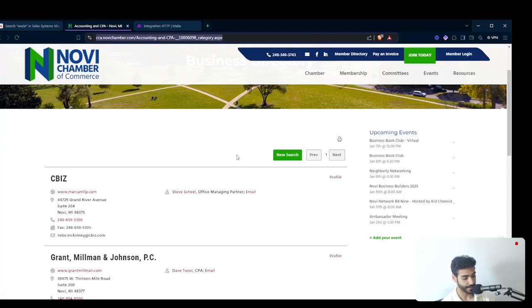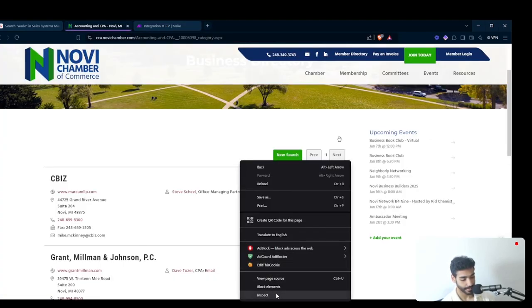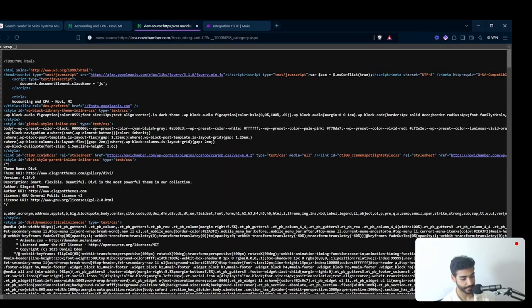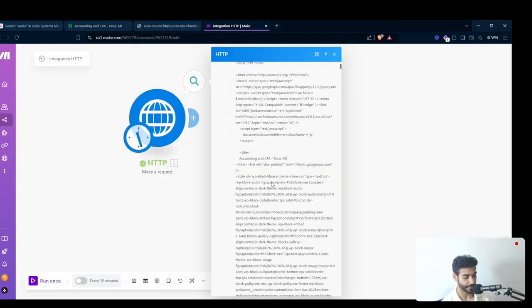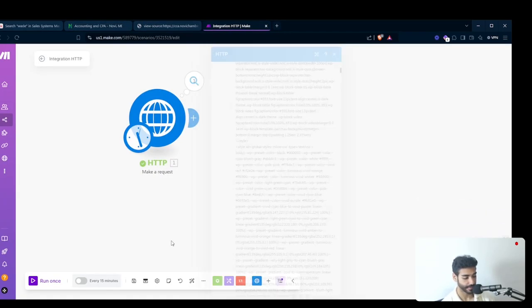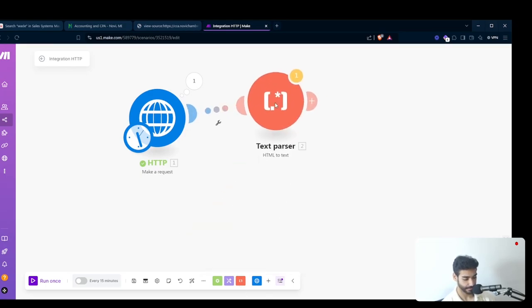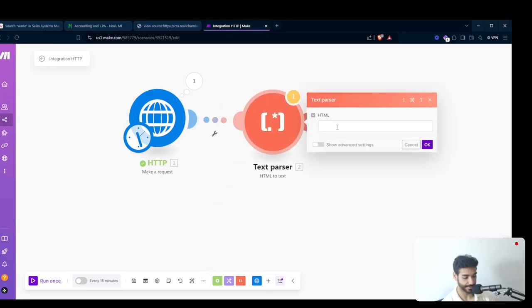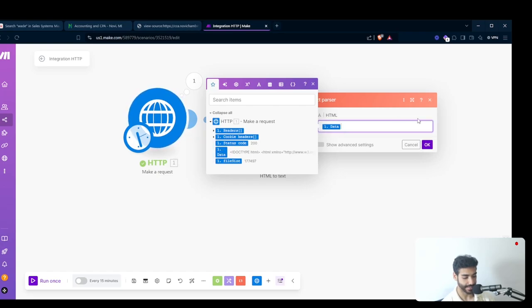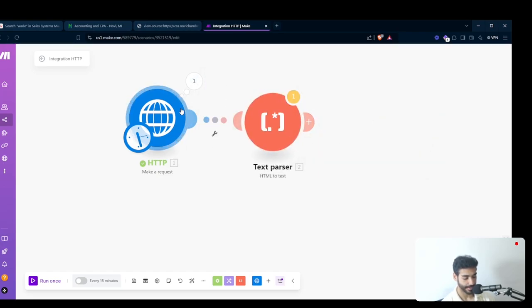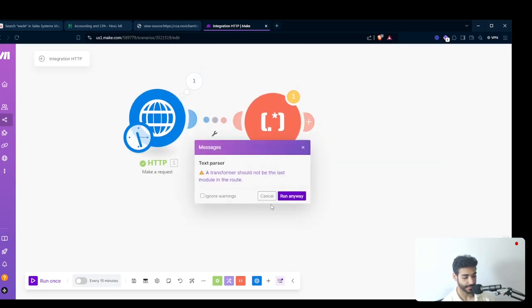Now, if I click on view page source, there's all of this HTML right here. It's basically the same thing. So I'm going to look for HTML to text. And what I'm going to do is add in all of that data, right? And then let me run this once again for you guys.